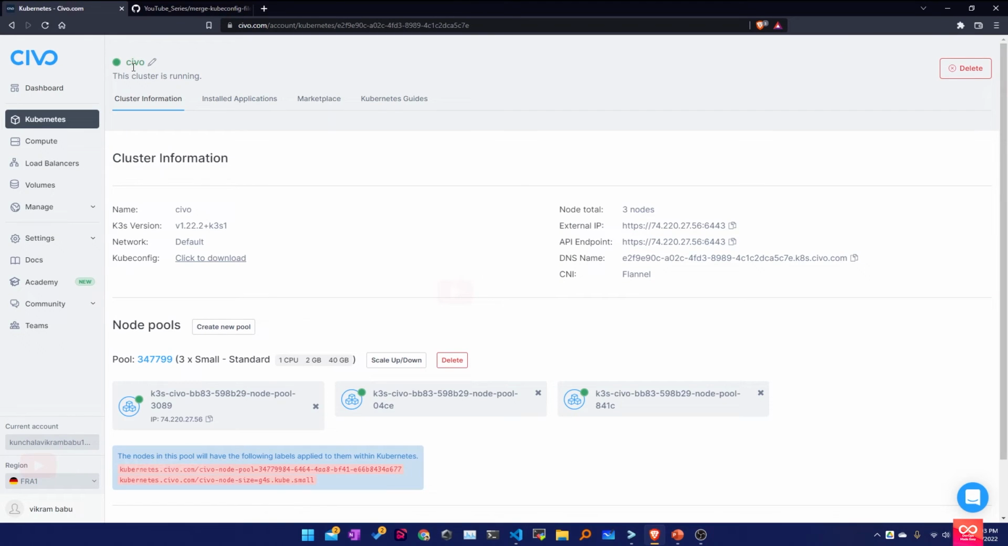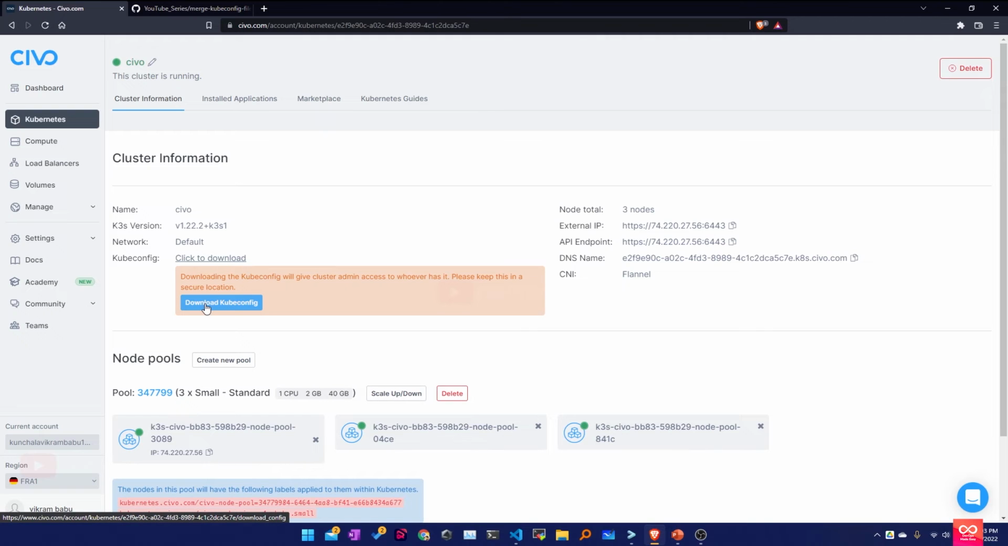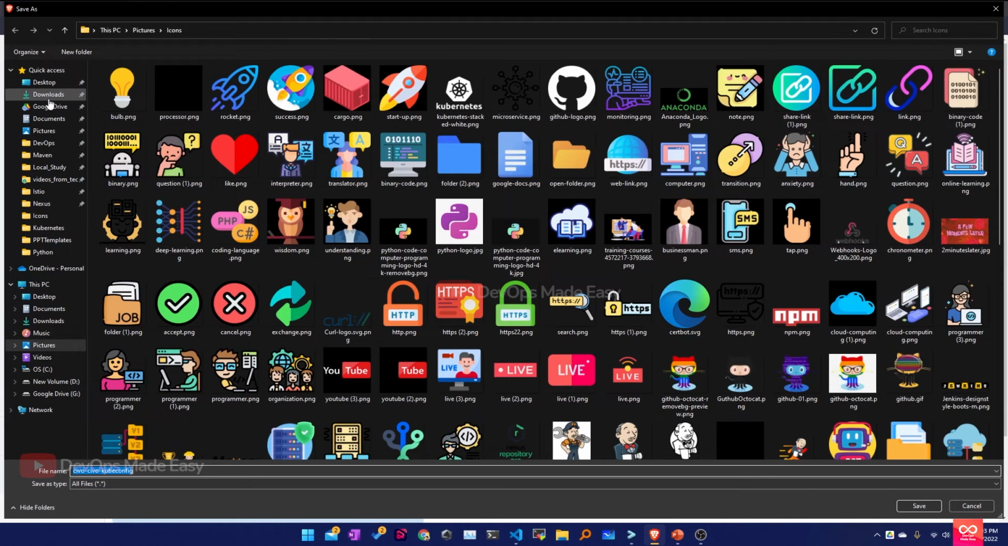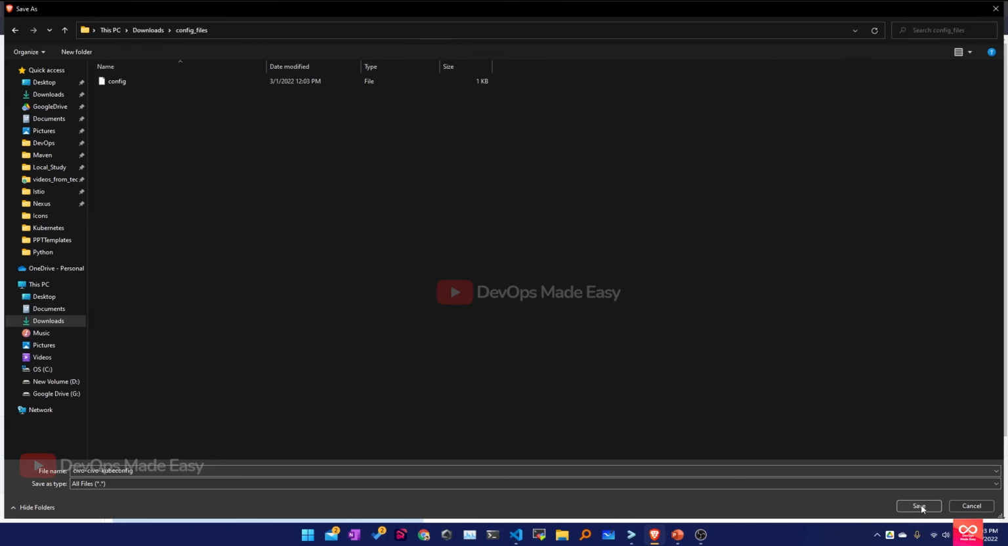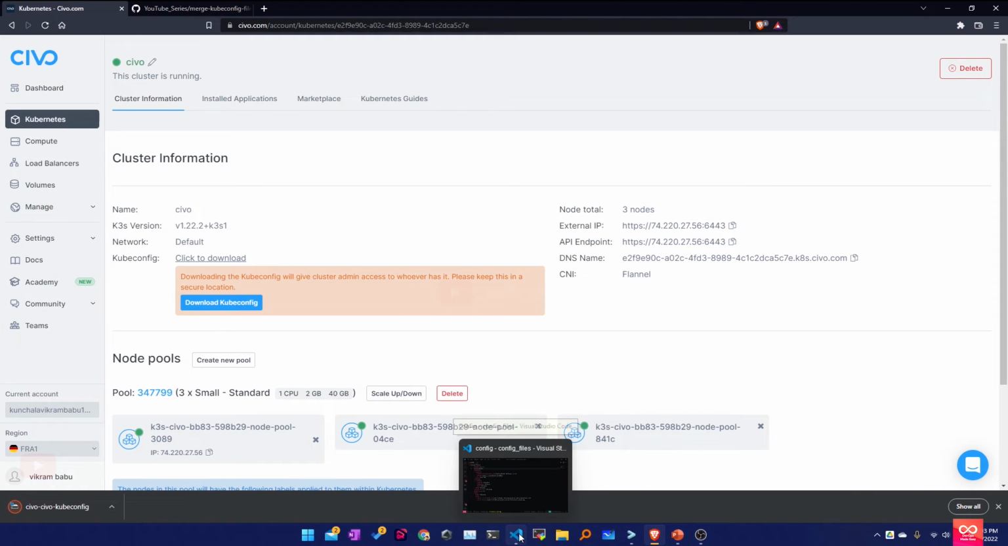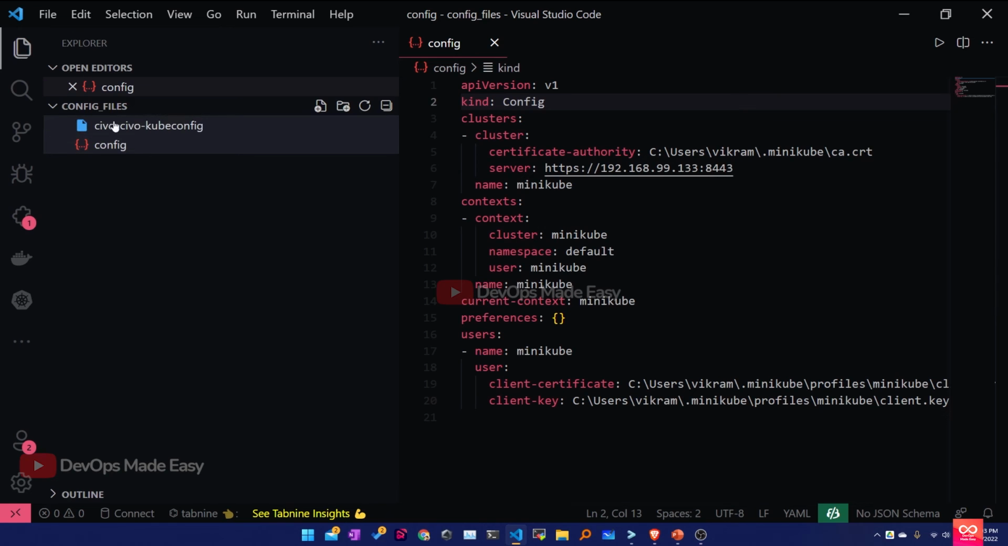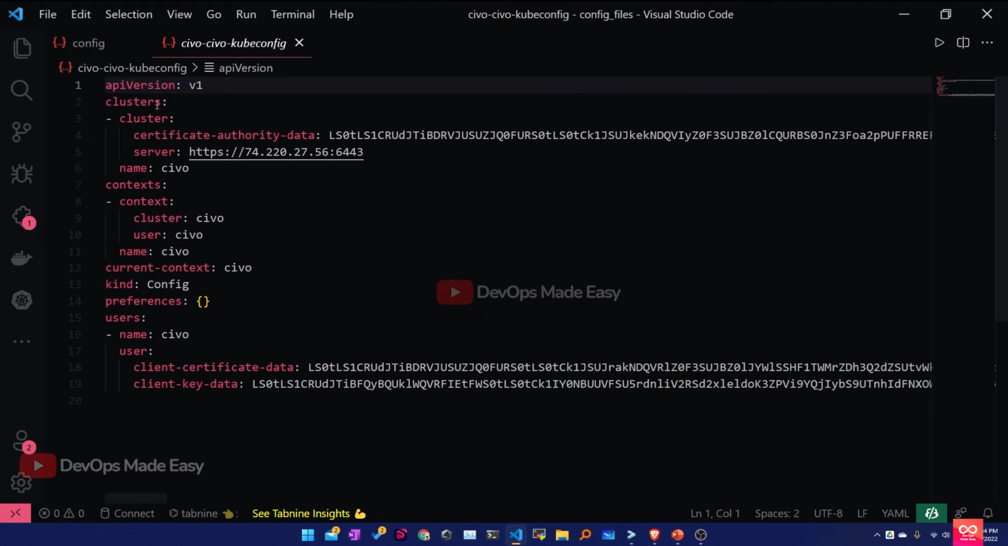So let us go to the Civo cluster and download the Civo cluster's kubeconfig file. This is where you can download the kubeconfig file. I'll download it and put it in the same directory. I've just downloaded that file, and you can see the Civo kubeconfig file. It is the same thing: API version, kind, and there is a cluster called Civo cluster. There is a user known as Civo, and then there is a context which is basically mapping the Civo user with the Civo cluster, and I'm naming that context Civo.